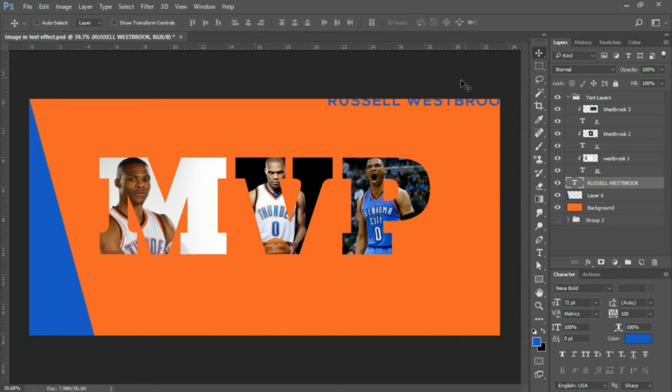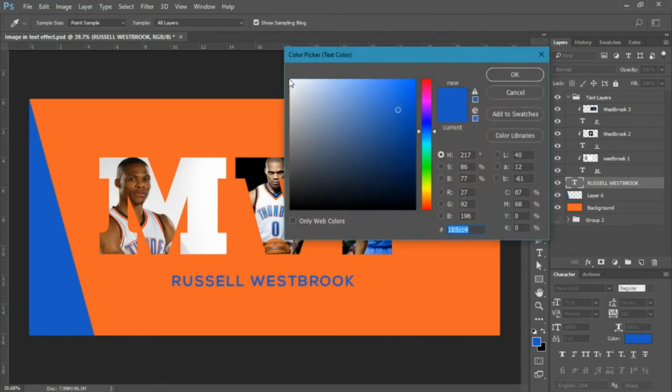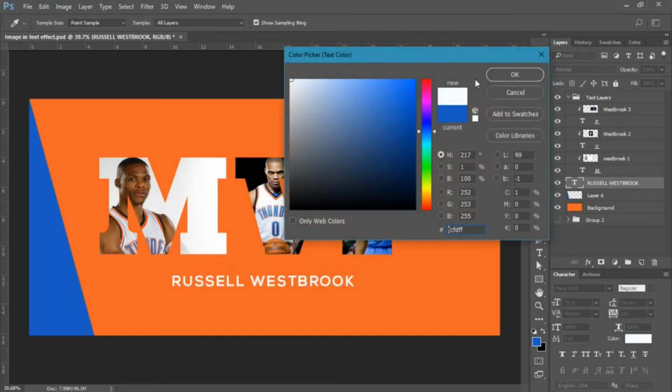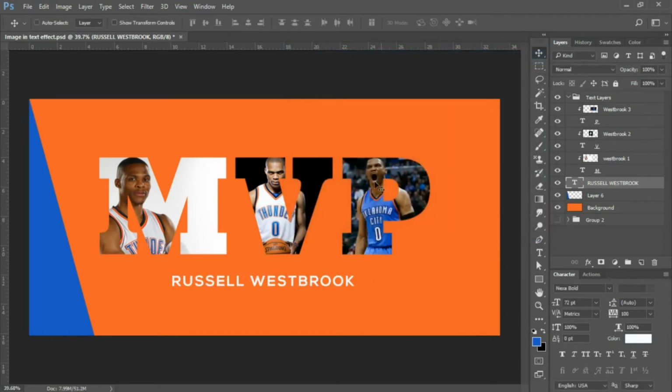I'm going to change the color to white in my characters panel. And to make sure that the text Russell Westbrook is centered, I'm going to press Control A, and then my alignment tools are available now, and I'm going to align my horizontal centers. There you go. And I'll do the same for my text layers and images.